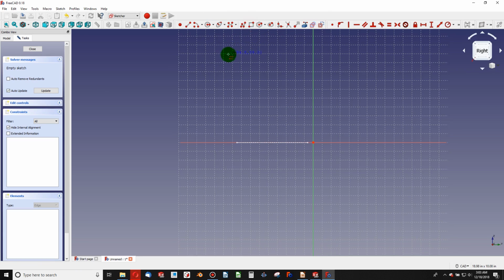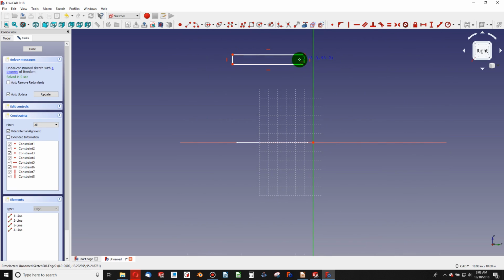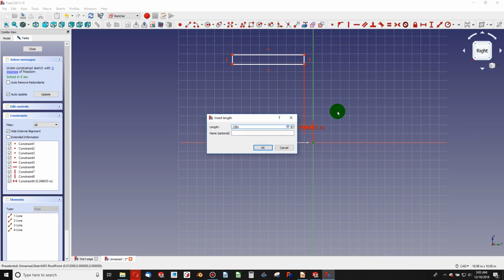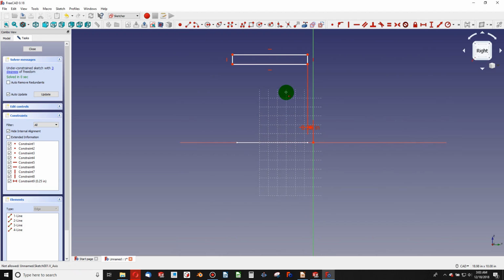Now I can just add a rectangle and give it a horizontal dimension. I gave my previous sketch a 1/4 inch, so I'll follow suit. And I'll make the top of this the upper profile of our blade.